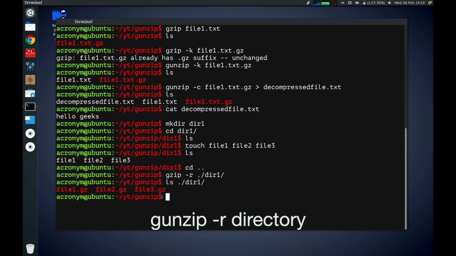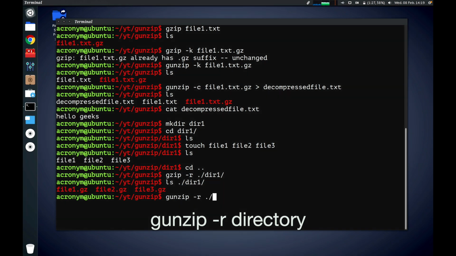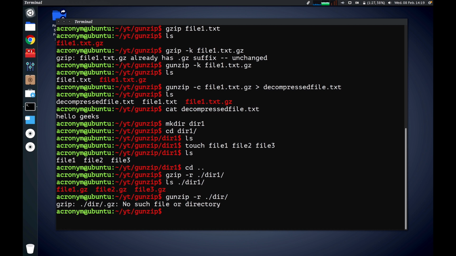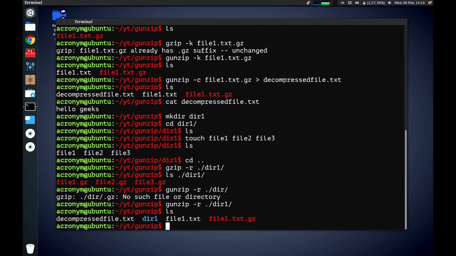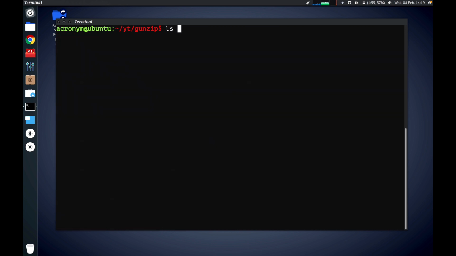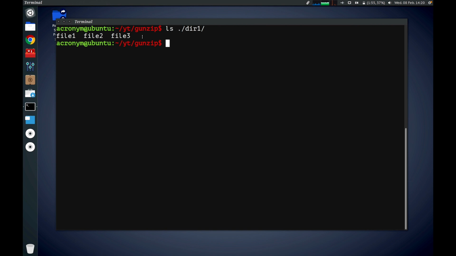So if you want to decompress all these files, you can use gunzip -R. Then you have to specify the directory where you want to decompress files recursively. So press enter. Okay, let's clear the terminal. As you can see, all these files were decompressed successfully.